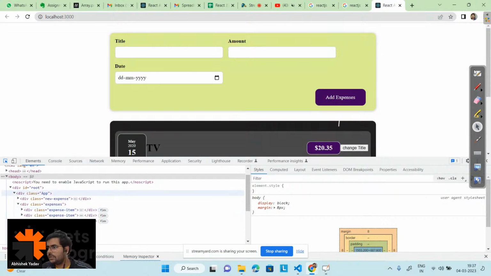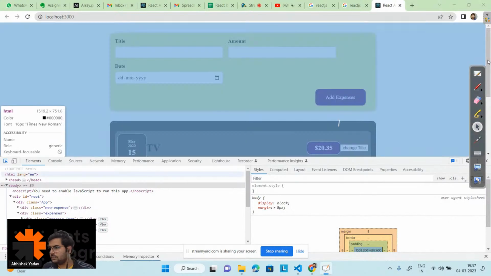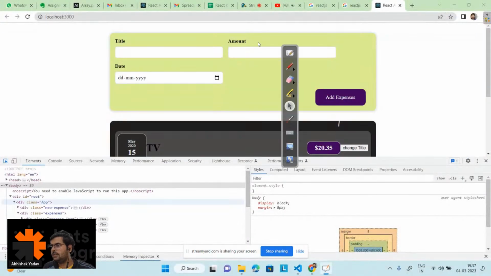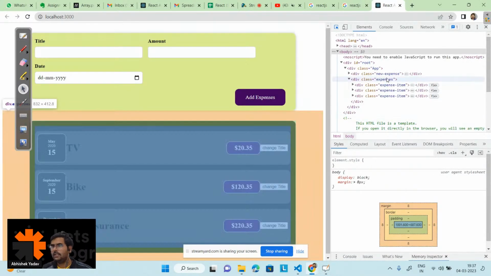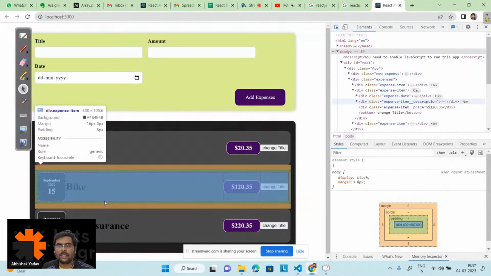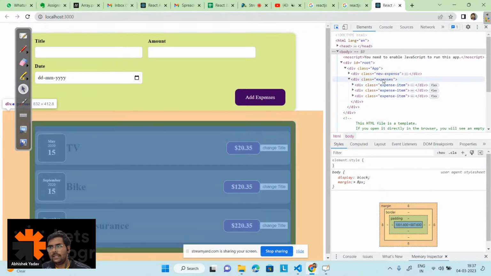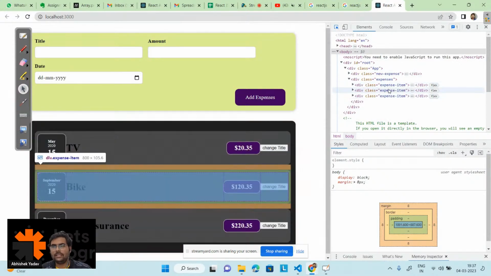So this part, and we are having what? Okay, let's do here. So here you can see, guys, since we are having three elements, we are having three cards, that is TV, bike and card. So that's why here you can see in the expenses div we are having three expense items, right? We are having three expense items here.